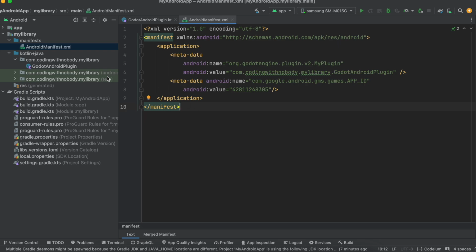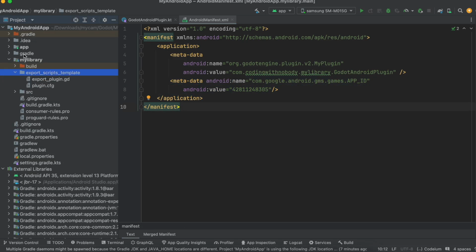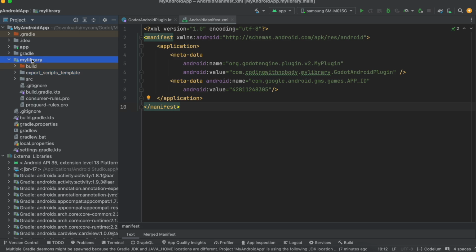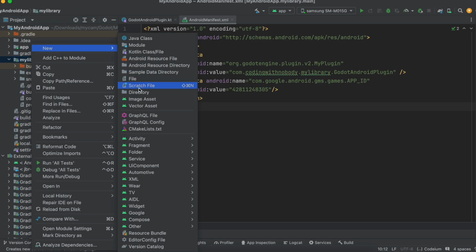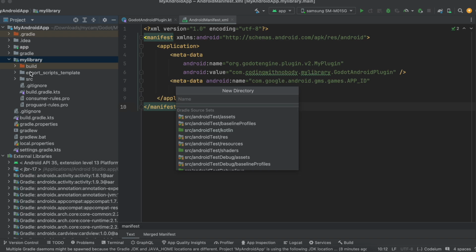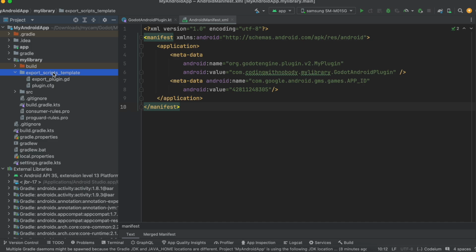Okay, so the next thing which we have to do, once this particular Android manifest thing is done, is go to the project drop down over here, and here inside my library you will have to just right click, new, create a directory and give it the name export_scripts_template. I have already done that. Then inside this you will have to create these two files, export_plugin.gd as well as plugin.cfg. So again, to create a file, just right click, new file, give the name export_plugin.gd. Same thing you can do for plugin.cfg as well.